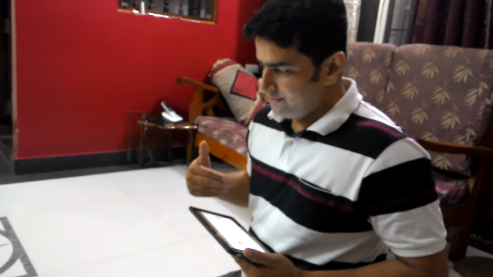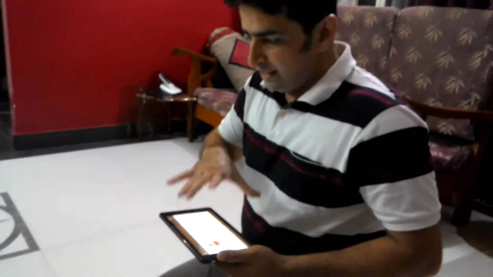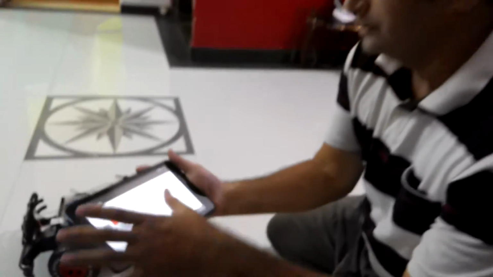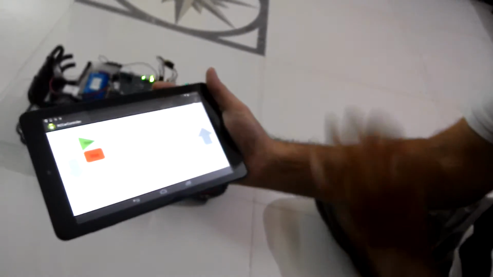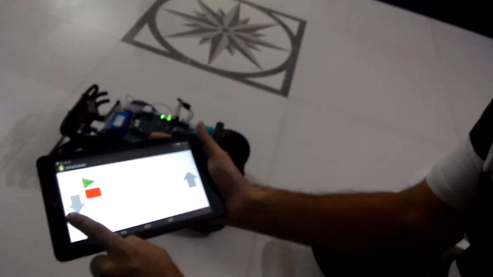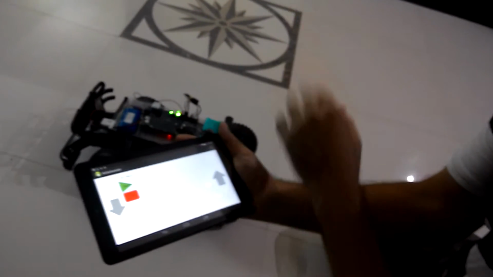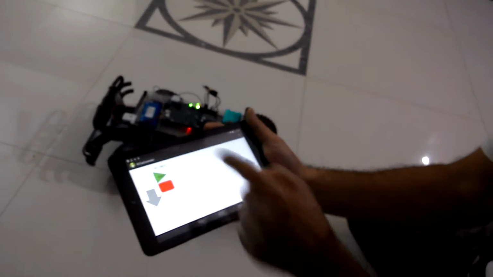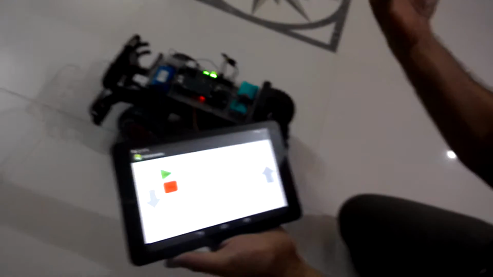What I am doing here is I have a tablet and I have an Android application running here. This is the Android application that I have developed. Very basic, very simple. All it does is there's a forward and a backward button. If I press forward, it will go forward, and if I press backward, it will come back. And this is the IP address. So from where am I getting this IP address?